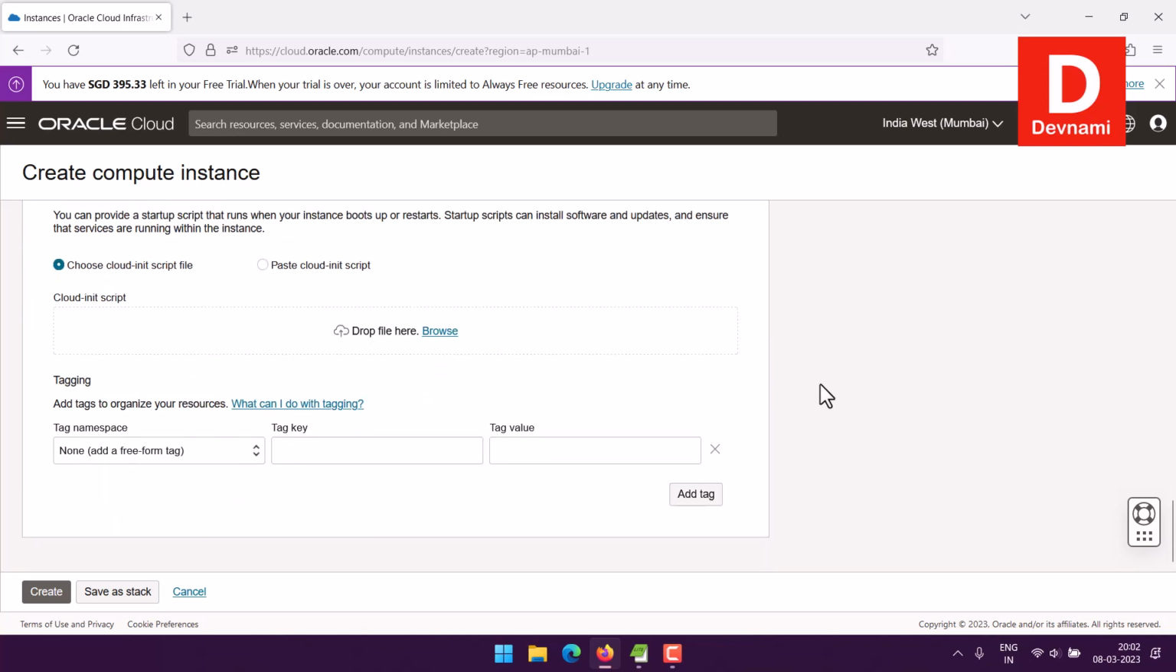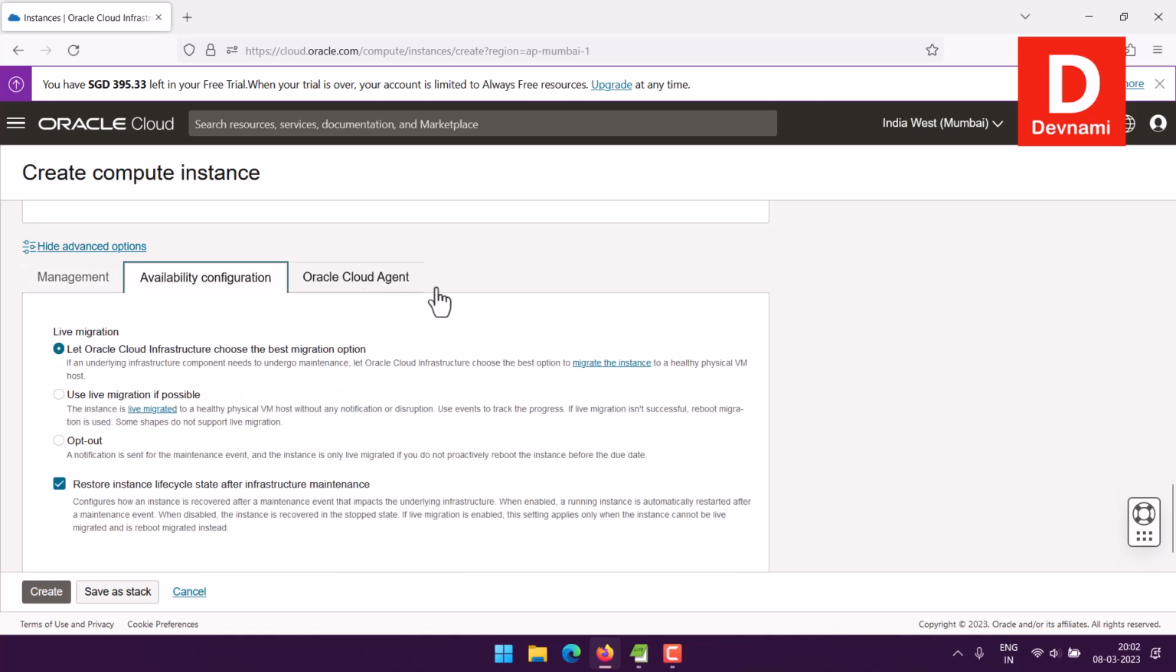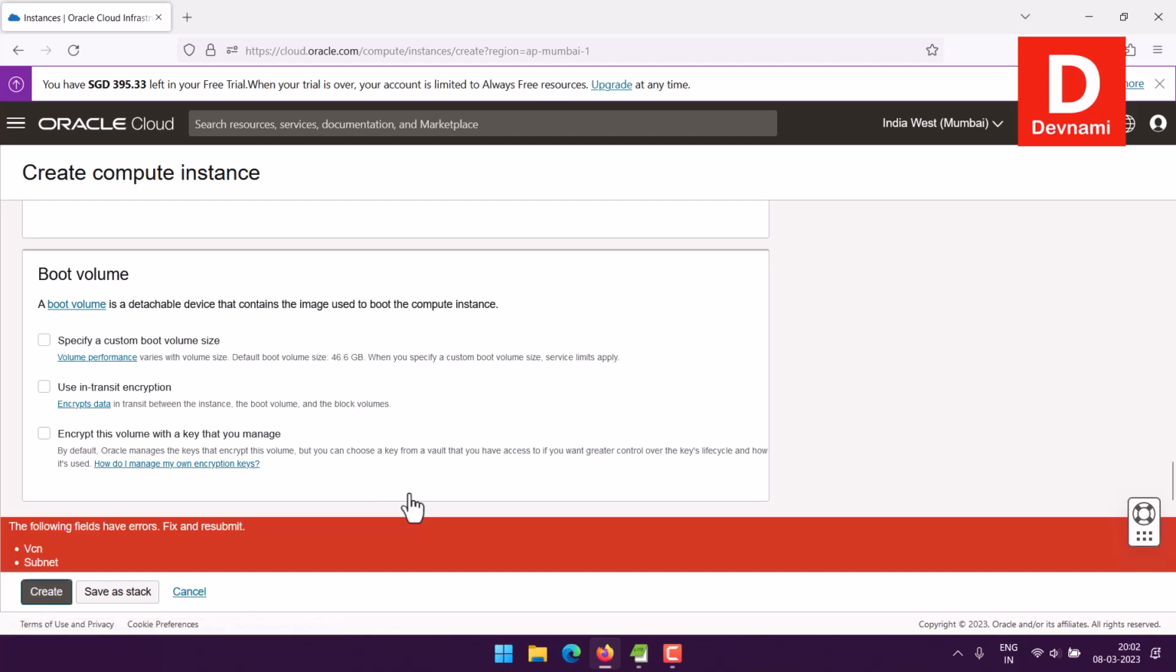So what we can do from this point onwards is we can also check the advanced options of management, available configuration, and Oracle Cloud Agent, right? So these things I'm leaving on default, right? So now scroll and click on create. Okay, so the following fields have errors.